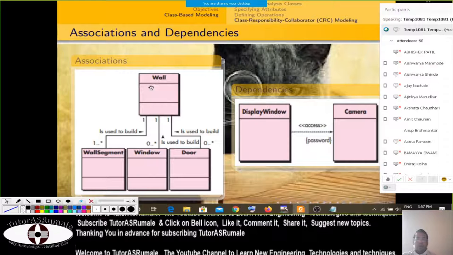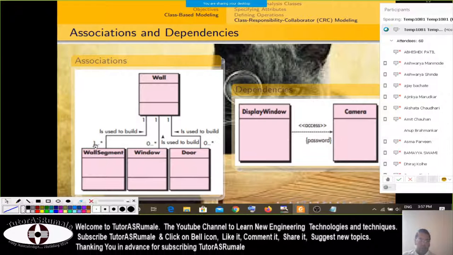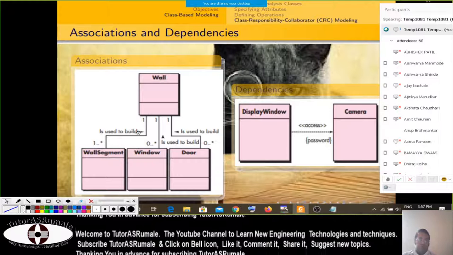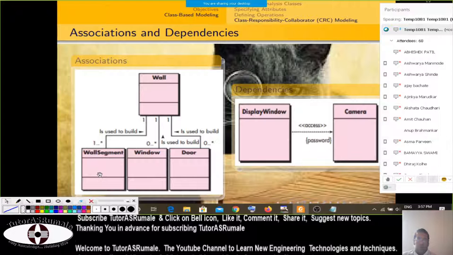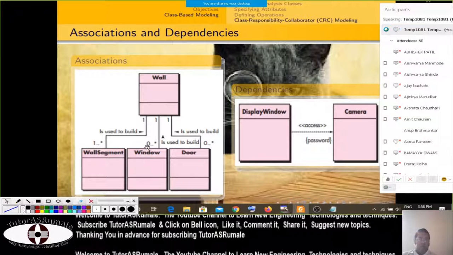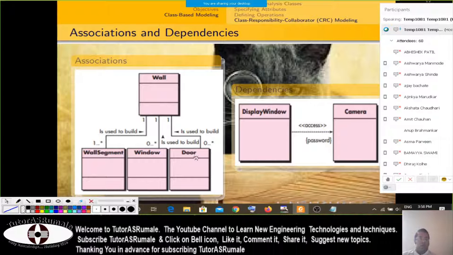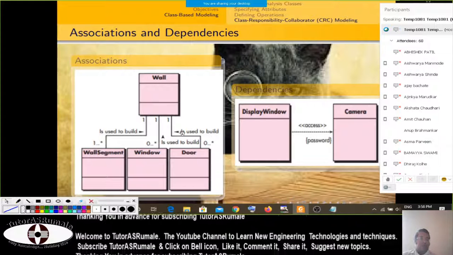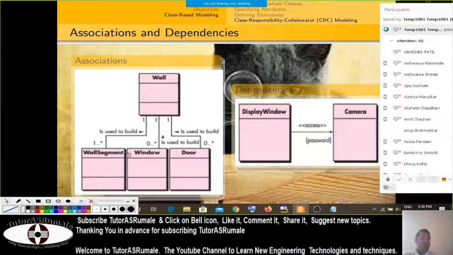For example, wall and wall segment. Wall segment is one to many; wall segments can be used to build a wall. So this wall actually uses different wall segments. One to many, windows can be fitted into one wall. Okay, a door, one to many, doors are used to build a wall. So this is what we call an association collaboration.